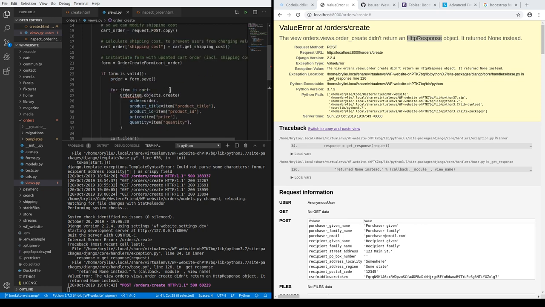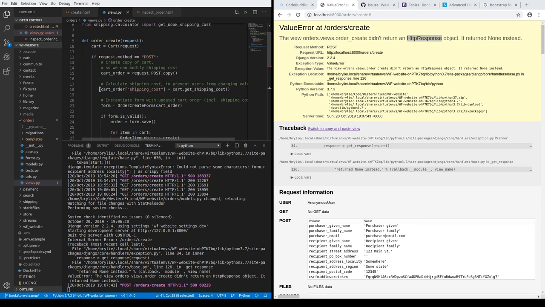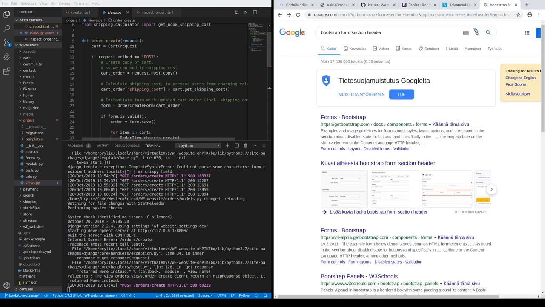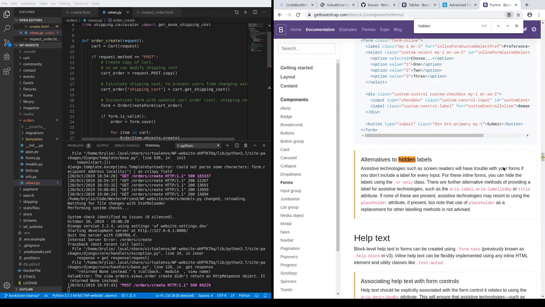Now this is strange, because all I've really changed here might be that. I need a hidden field. With the United States, it's got to have that country in there. Hidden field.